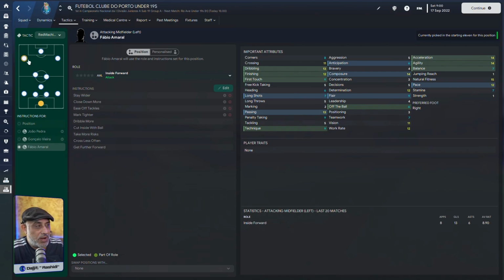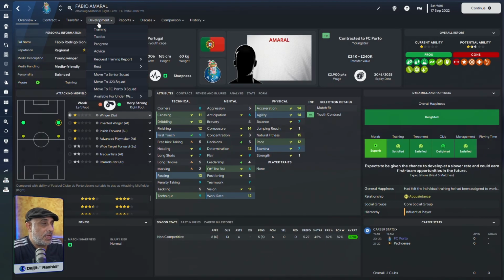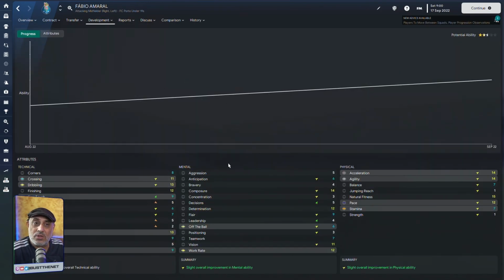So here, Fabio Amaral has been playing most of these games. His performances have been fantastic, 8.90. So he's been playing quite well. So let's take a look at his development as a player. So as a player, his development has been good. So when they start turning out very good performances, they start performing really well.